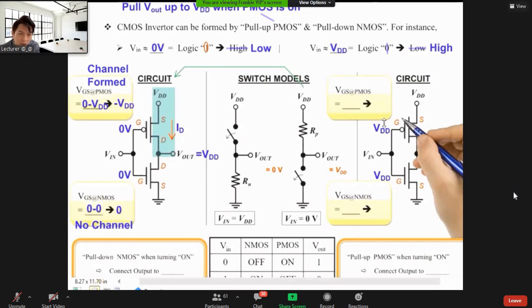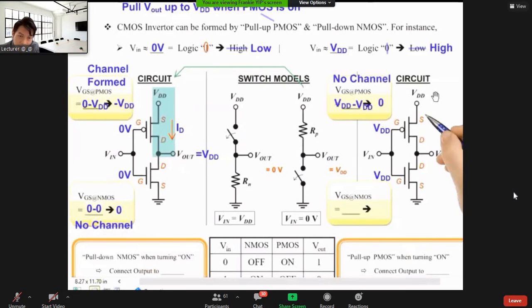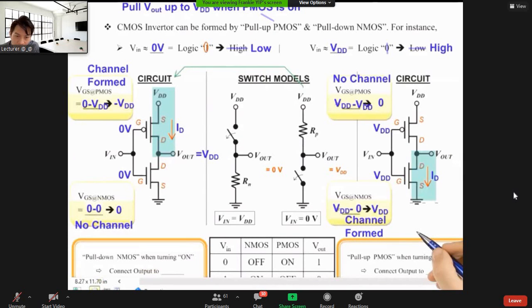Vin becomes VDD now, which means the input is high. Take a look at the PMOS VGS. It's VDD minus VDD, so it becomes 0. And how about the bottom? VGS is VDD minus 0, so it becomes VDD, which is much higher than the VT. So the channel is formed over here. Got it? If that is the case, it connects the Vout to the ground.